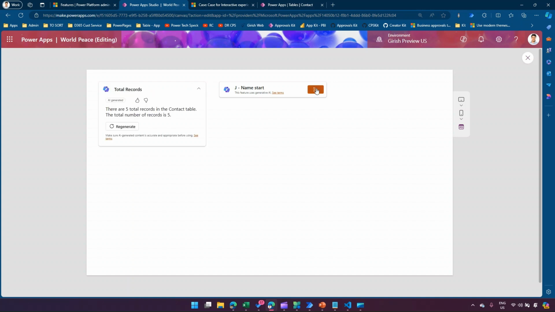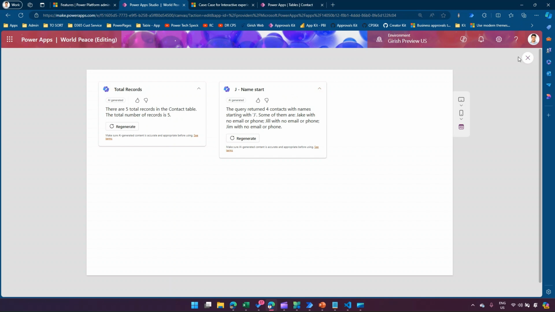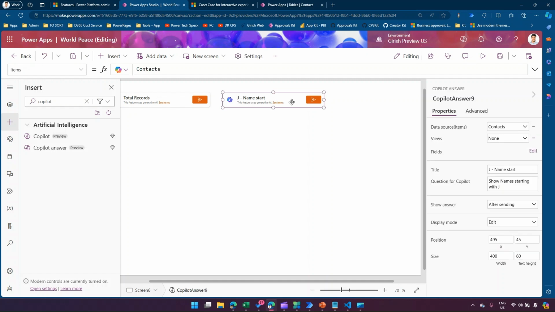If I want to see another query, I can just type J name start, and then it should display all the records which the name should start with J. So it says the query returned 4 contacts with names starting with J. Some of them are Jake with no email or phone, Jill with no email or phone, and so on. And I can expand this prompt just by saying in a tabular format.